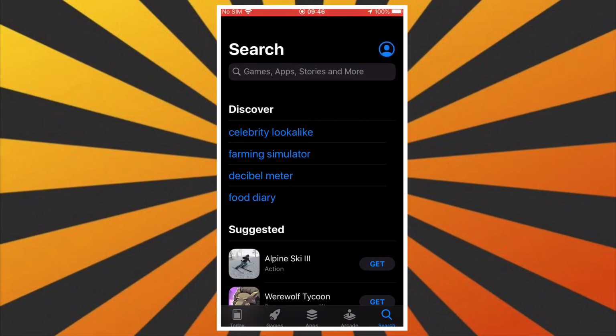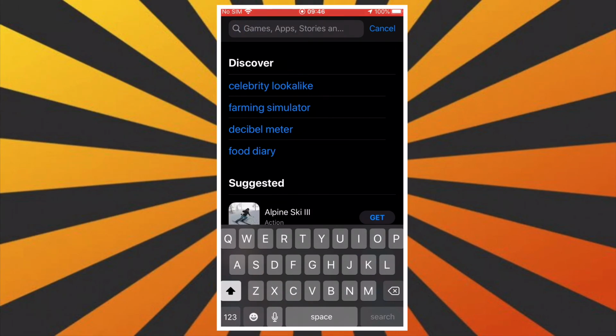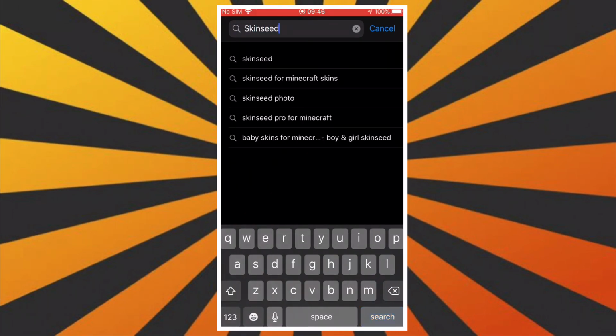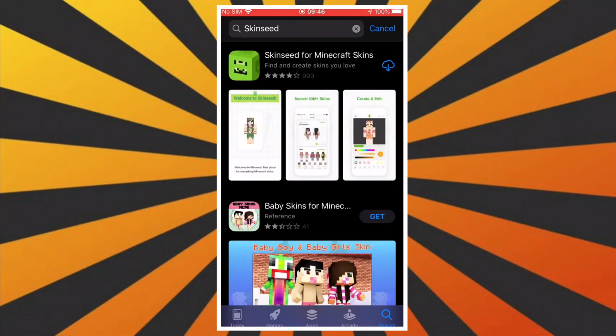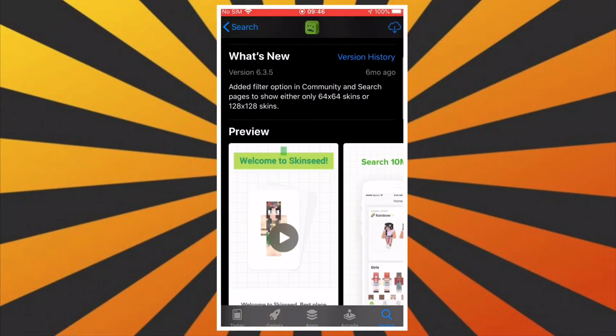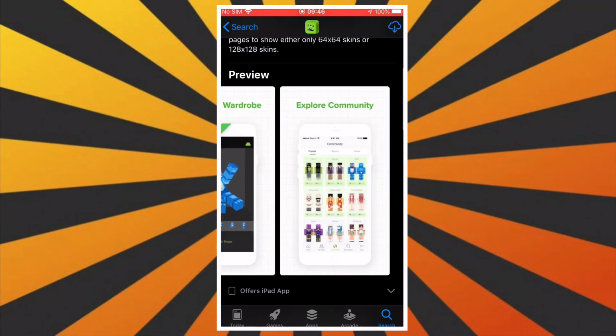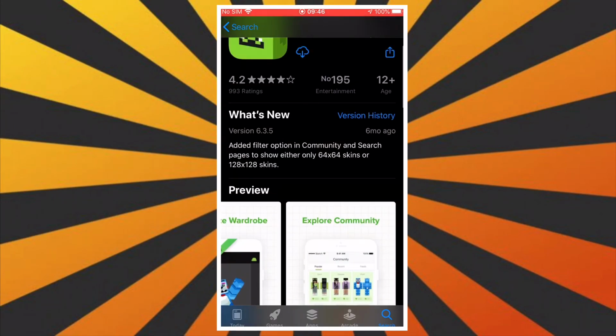The first thing you want to do is go onto the App Store and search up in the search bar Skinseed. So this is an app where I don't know if it's on Android, I haven't checked. So it's the first one there. It's like a green ogre thing, I don't know what it is. But you want to click on that and it has everything you'd want.